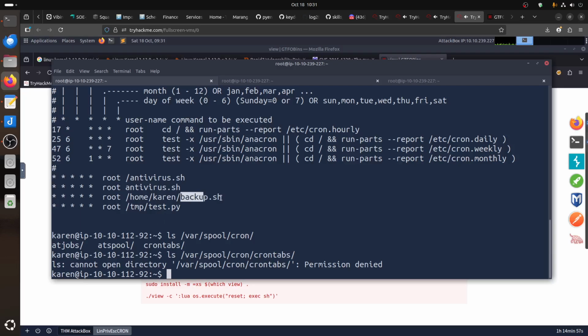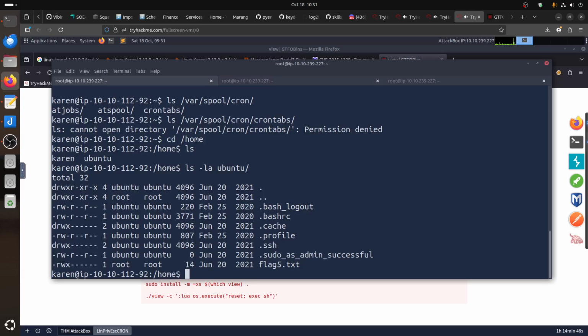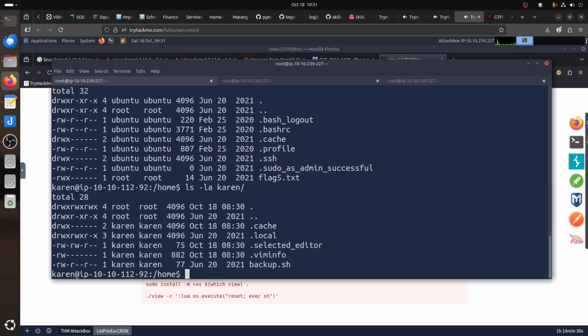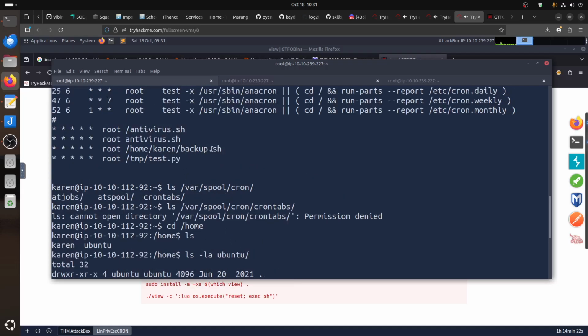We have a backup. Oh, that's a backup in our home directory. cd home, ls. Let's see what that Ubuntu has. The flag 5 is there, and we have that backup file, and it's owned by us. We can read it, we can write because it's ours. So we have the backup, same things, and then if you look here, it's running as root.